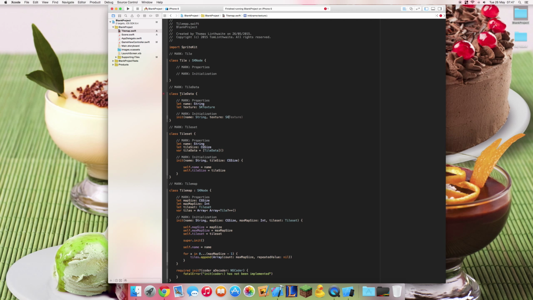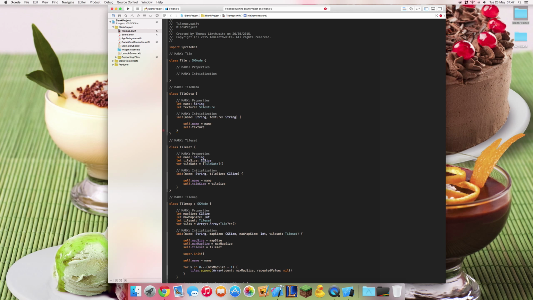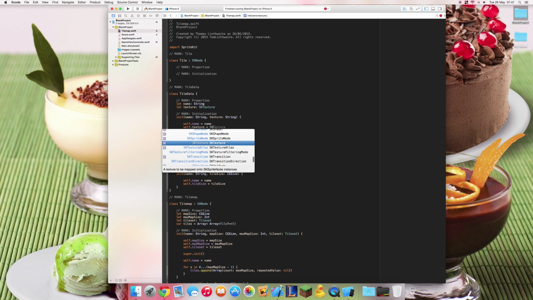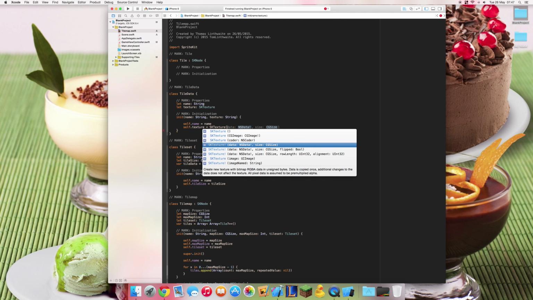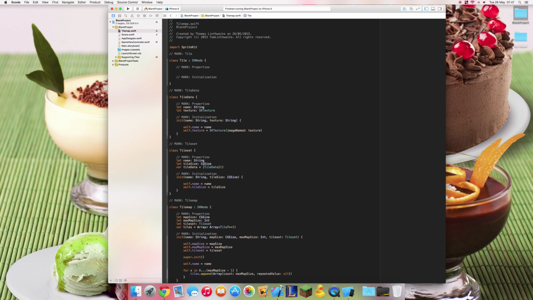We're going to need a texture, and we can pass that as a string. So self.name equals name, self.texture equals SKTexture, and we're just going to go image named texture. So that's our tile data, and our tile is the actual class that's literally going to be drawn to the screen.